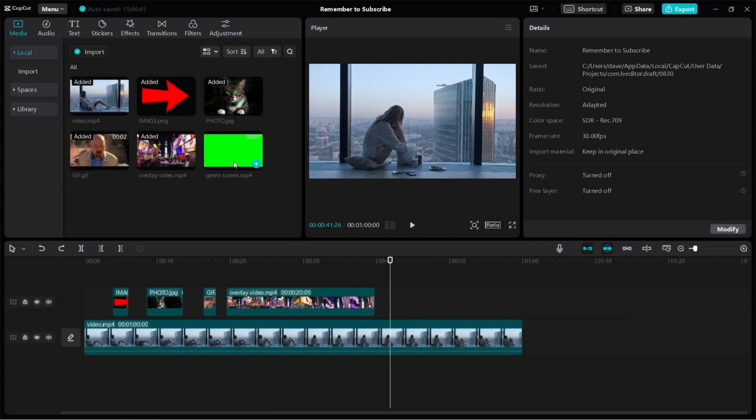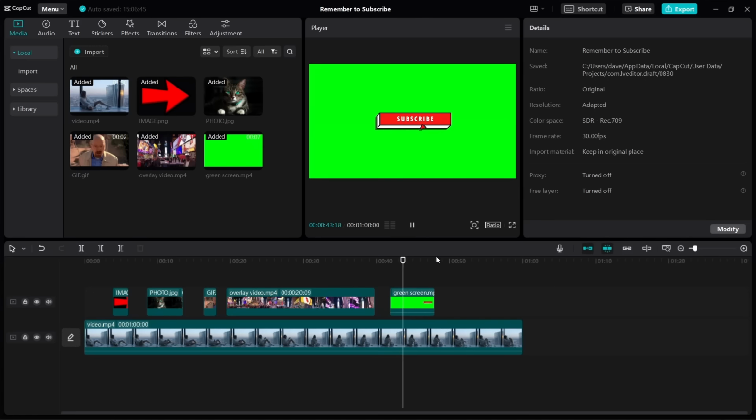Now let's move on to the last type of overlay, which is green screen. So let me bring this down. And if I play the video, you can see that we have this green screen video that pops out. It's a subscribe button. And really what we want to do is to remove the green screen, right? So that this subscribe button will appear on top of our video.